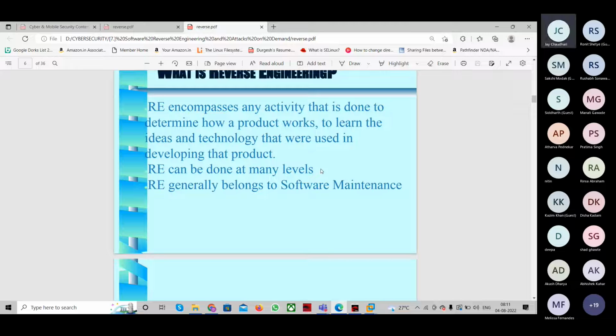Reverse engineering generally belongs to software maintenance. I will tell you what we are going to do in our practical. If there is any paid application or paid software asking for a registration code, we will bypass that code without paying even a single rupee. I have one application, software you can say, and we'll perform reverse engineering on that.